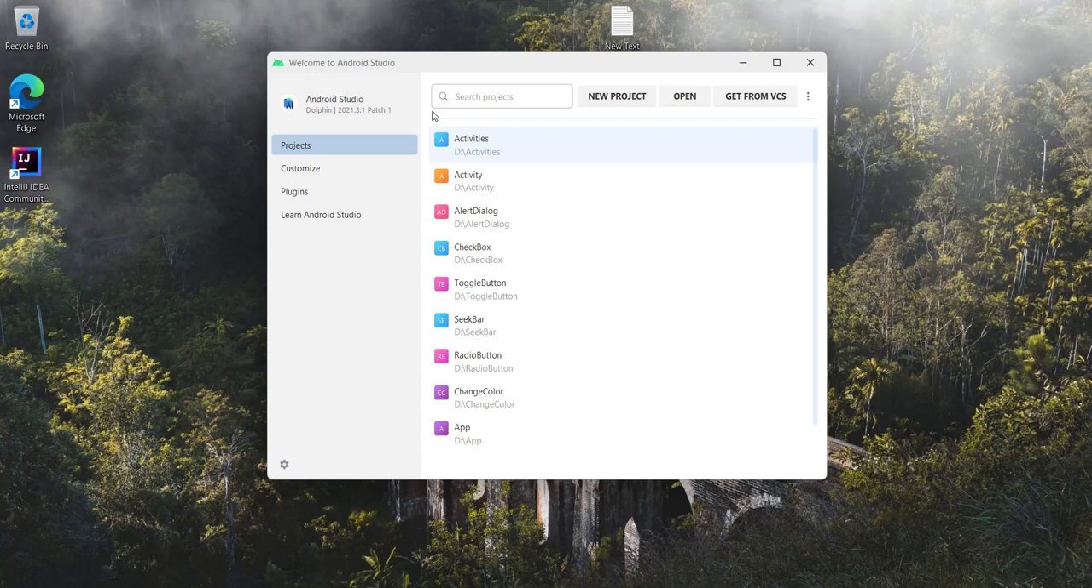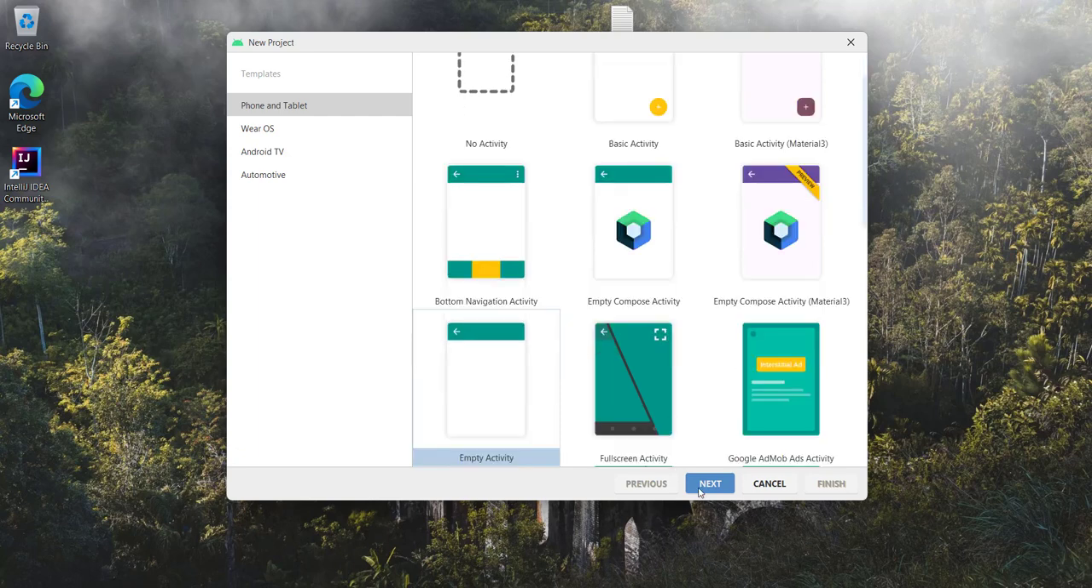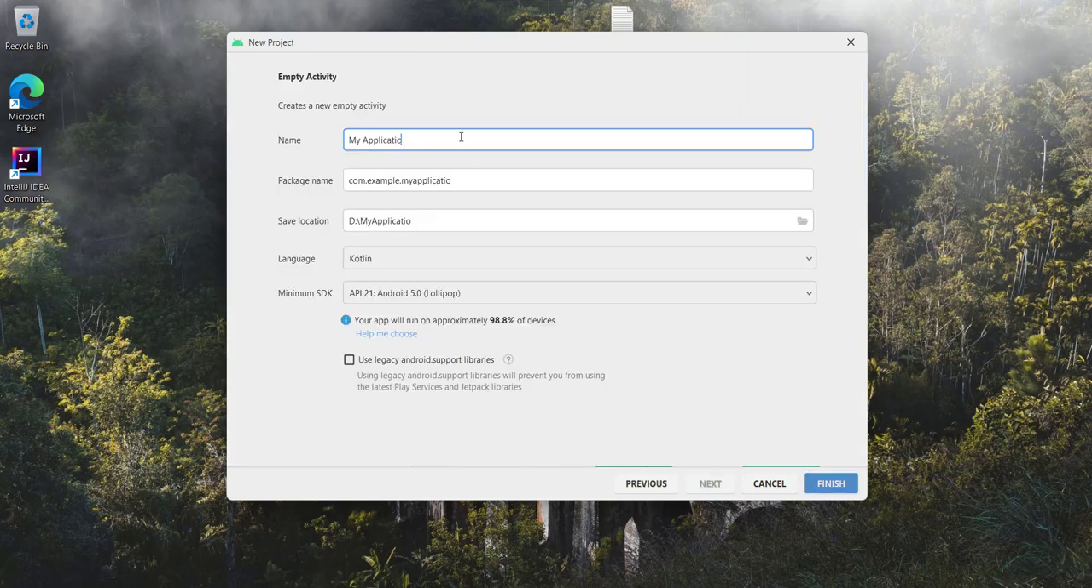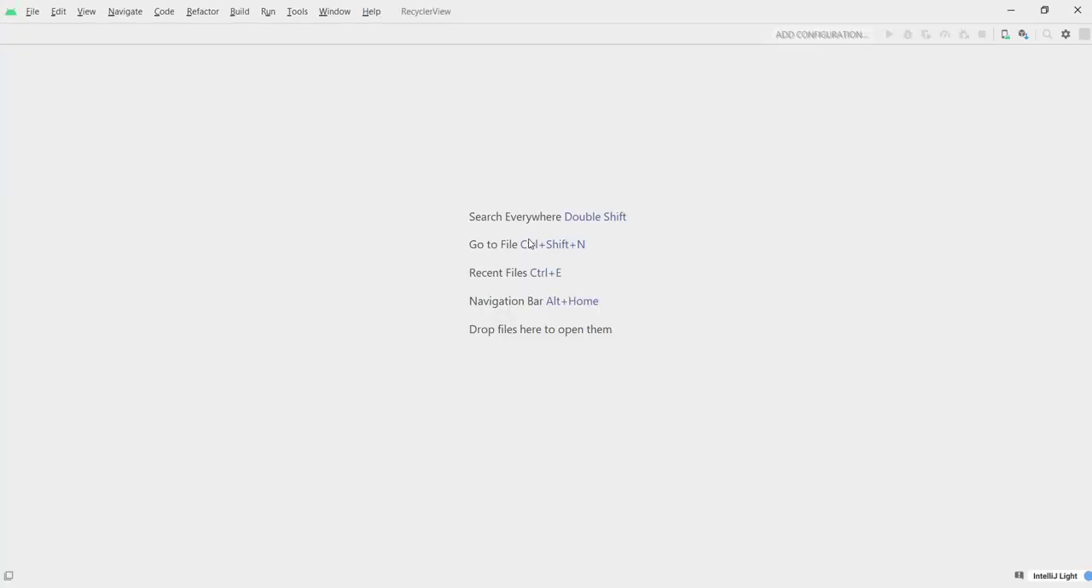Now it's time to start a discussion about RecyclerView. Therefore, let's create a new project. I'm going to call it RecyclerView. And let's click on Finish.